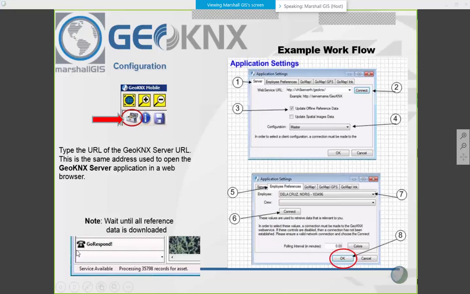One thing in the upper left-hand corner looks like a little tool chest. It's called the application settings. Periodically, you may need to go into this to update your offline reference data and/or connect to an employee. If you've been given the laptop, and of course you'll get assistance with this initially, you basically click this, there's a server tab, and you connect to the server. There's going to be a default configuration here for you.